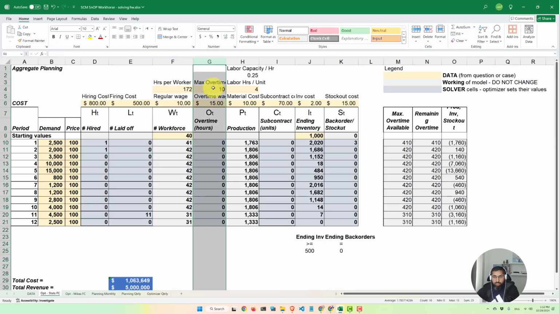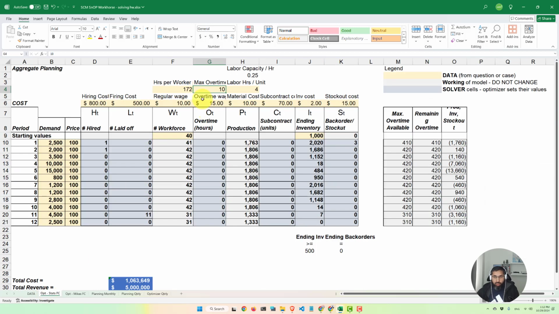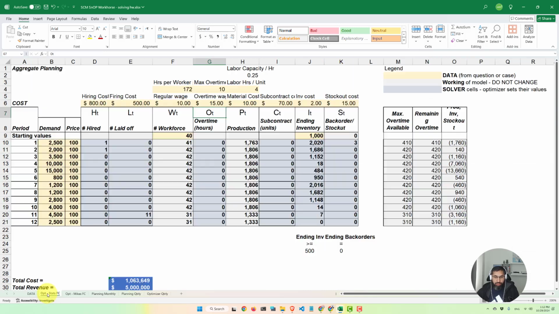Now column G is going to be max overtime and overtime wages. So how much overtime can I have, and what are the wages? Wages are 15. So that's correct, 15. And then how many hours can we work? Max overtime per worker, hours per month, is 30. That's also hours per worker, so the units match. This is 30. So I'm done with column G, and I have to go to column H.